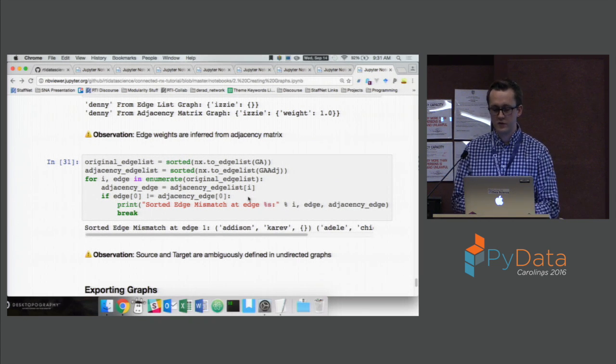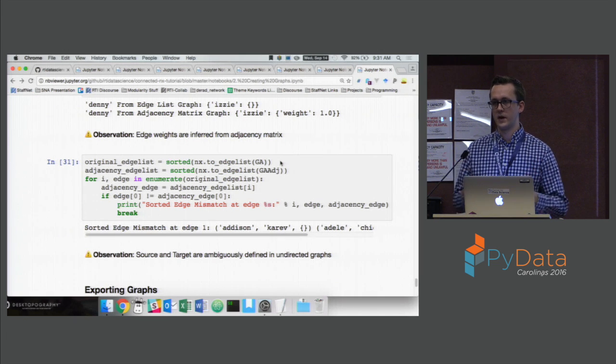One other thing that I've just briefly mentioned too, the source and target are ambiguously defined in undirected graphs. And the way that we're going to test and validate that these are different is I'm going to convert the graph to an edge list. We've already verified that we're dealing with the same graph. But what NetworkX is going to do is use an algorithm to print out this edge list.